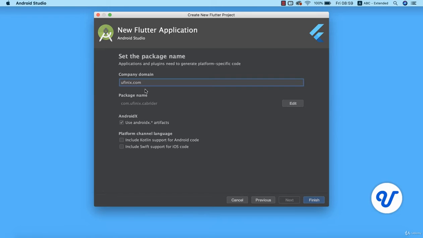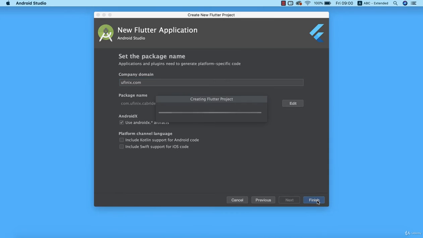Alright, so this is where we need to set up our package name. A package name is a unique identifier for your application, so it has to be something unique to you. Our domain name is uphoenix.com. To ensure that your app is always unique to you, you can provide your company domain name or your personal domain name. So at the end of the day, our package name is com.uphoenix.cabrider. I'm going to click on finish. This is all that we need to do here.